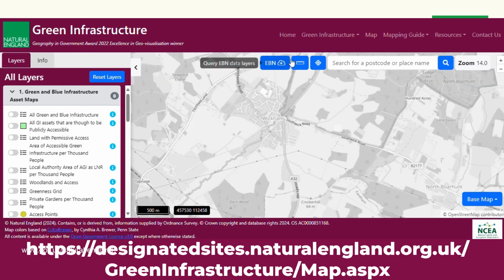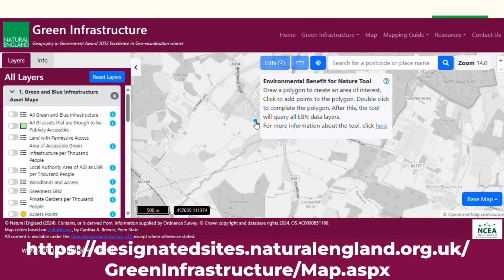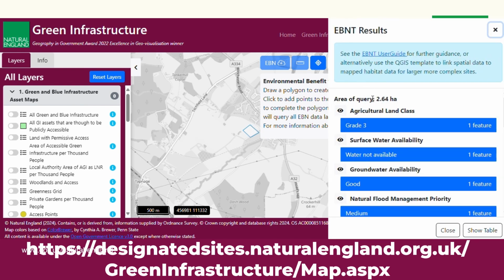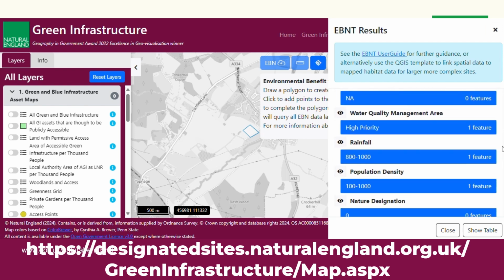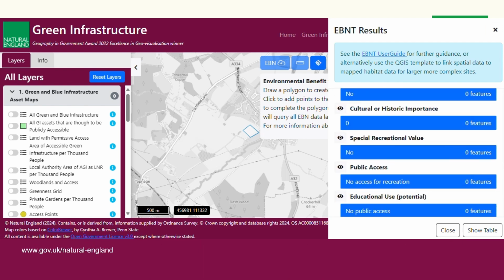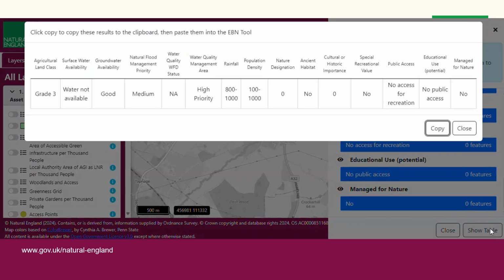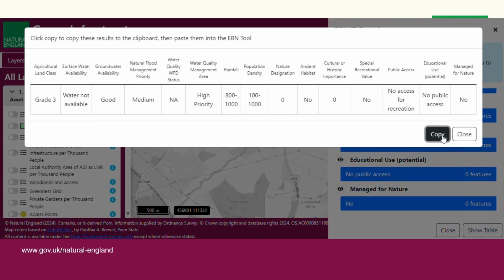Zoom in. We're going to draw a polygon. That fills a series of different results. You can see each of these corresponding to those blue columns on the right-hand side of the habitat data, each one, the blue boxes, providing the entries that you need. Here, because it's very small, we're not seeing multiple catchments or different grades of agricultural land. We've got single entries here. So we simply copy that, ready to be pasted in the next step in the tool.